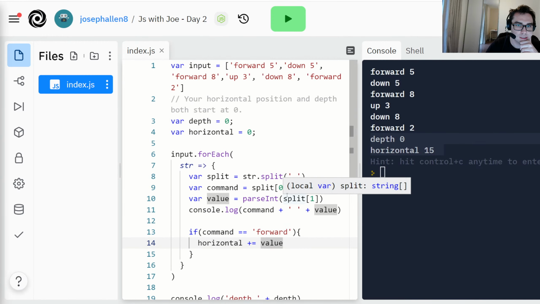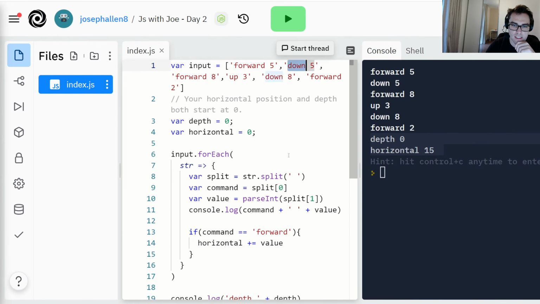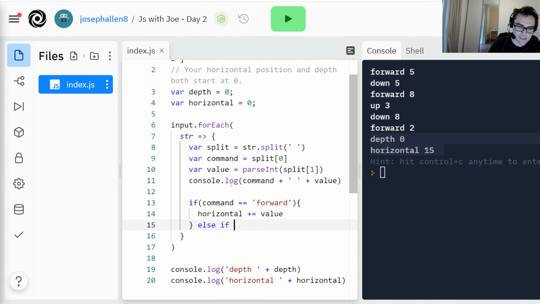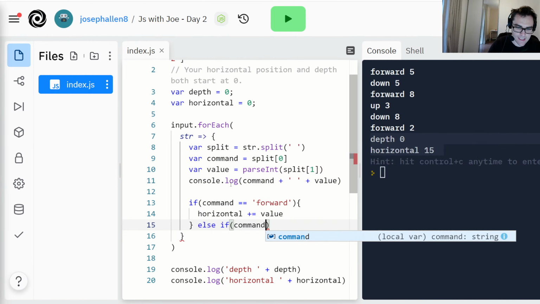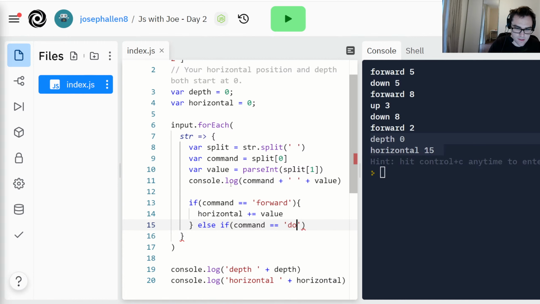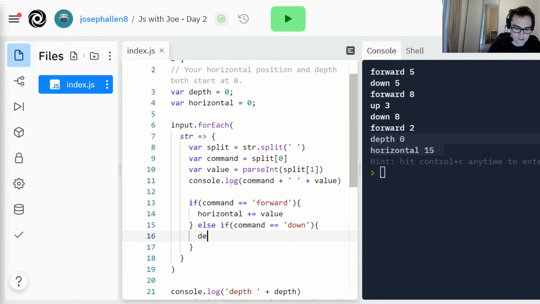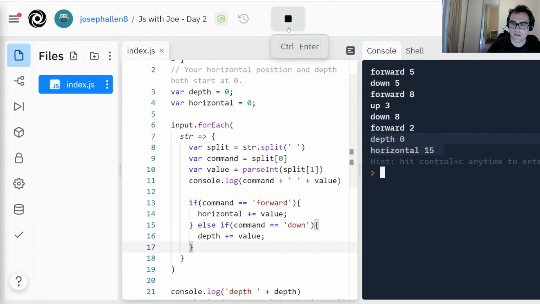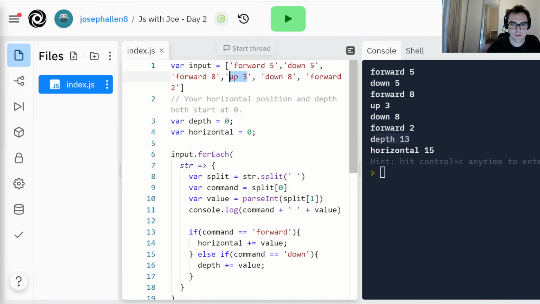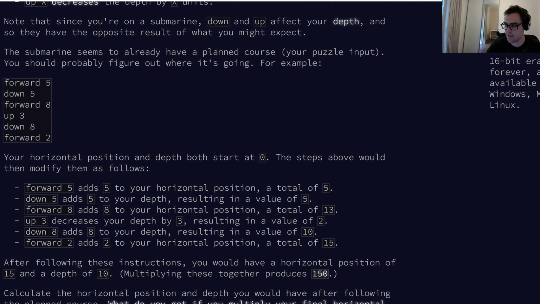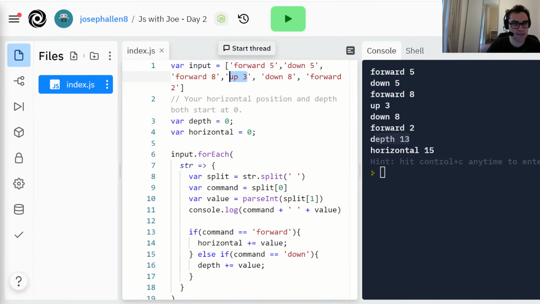What is next? So next, I'm just working through this. I'm going to deal with down. So else if command equals down, depth plus equals value. And that should give us a somewhat accurate depth. So we get all the way to 13, but we haven't dealt with going up. So I think we should be looking for a 10 at the end.